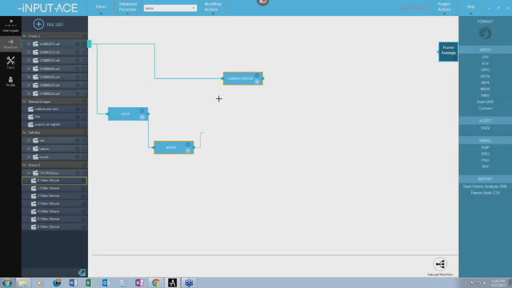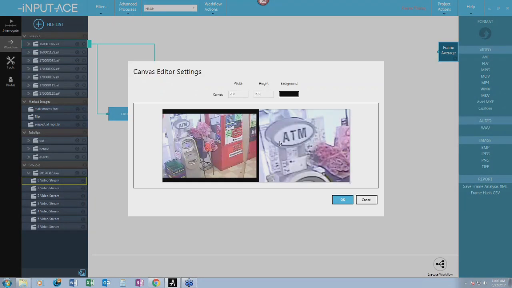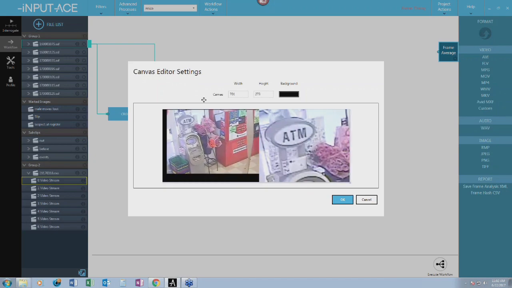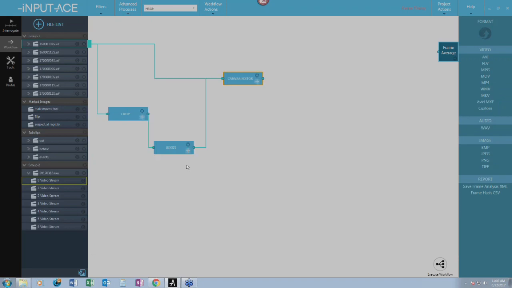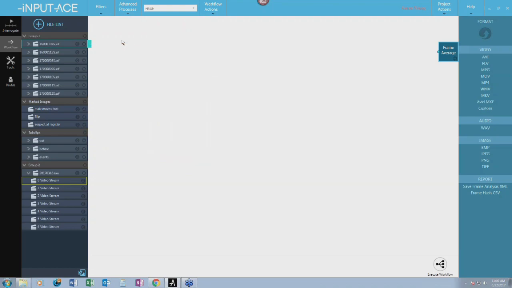And then if I put that into the canvas editor, when I open the settings up, I'll have both, and I can simply move those around wherever I'd like to put them. So it can take in multiple different sized clips. In fact, we can even auto-tile clips of any size. So you could have 16 clips that are all different sizes, and it would auto-tile all of them into the one canvas.